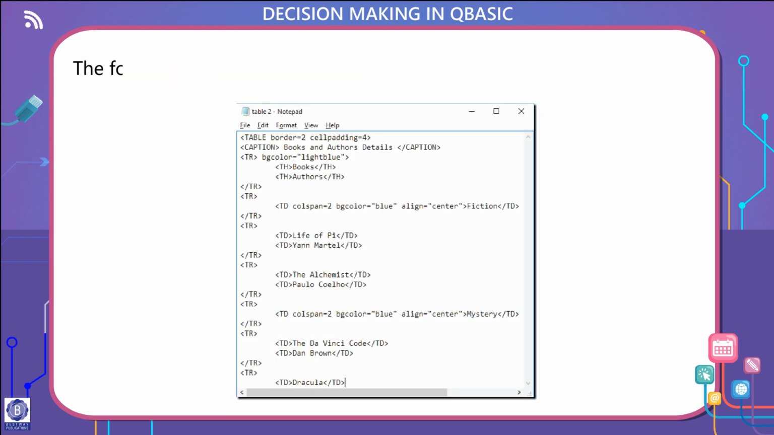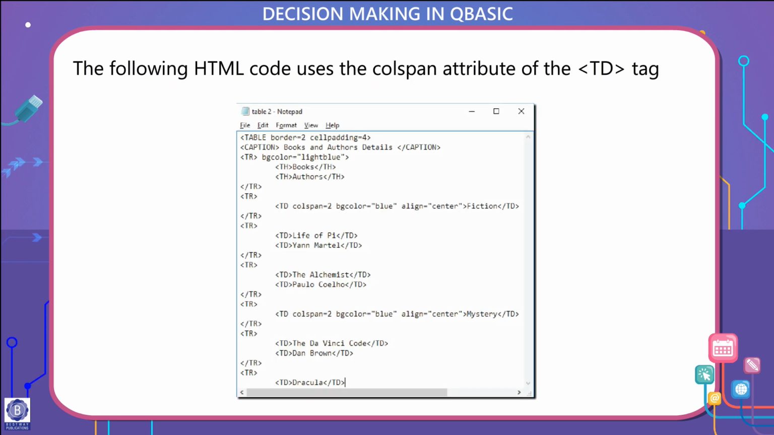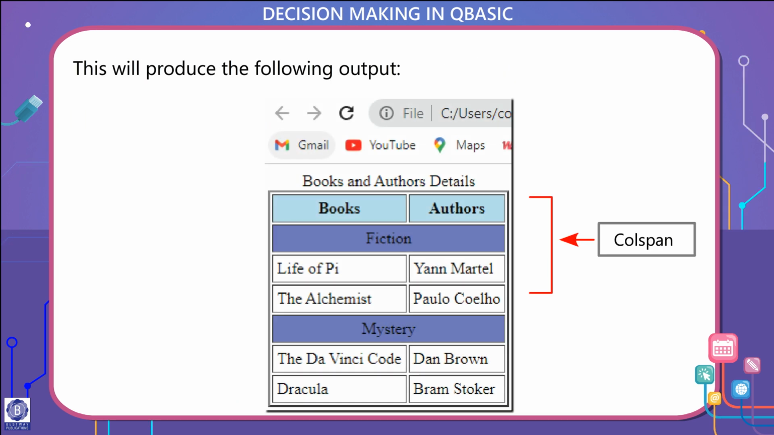Row span. The following HTML code uses the col span attribute of the td tag. This will produce the following output.